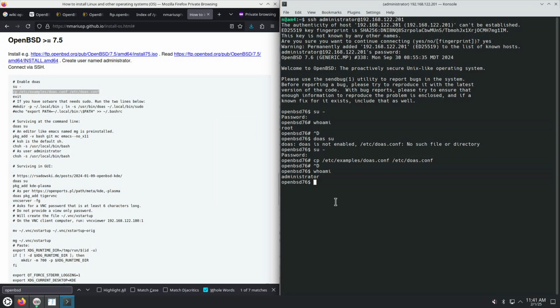Okay. And now we can become the user root using this command line, doas su. It asks the password of the user administrator, not the password of the user root. Now I'm the user root.